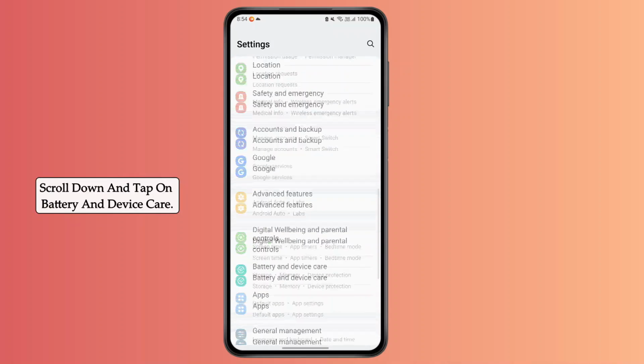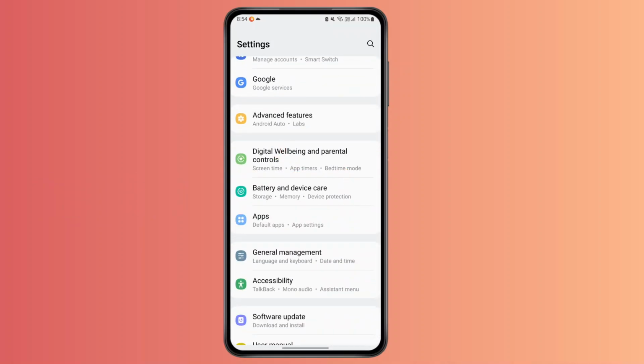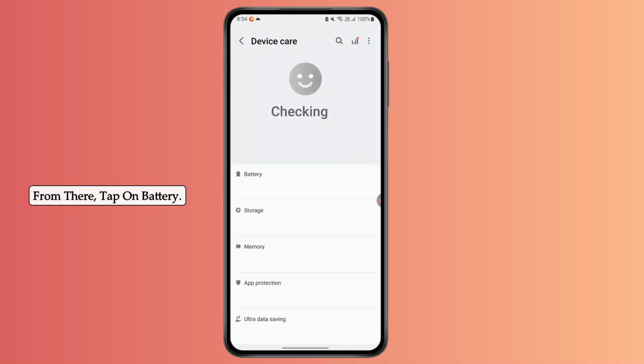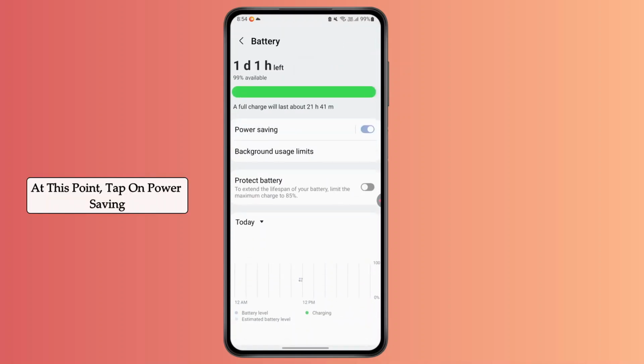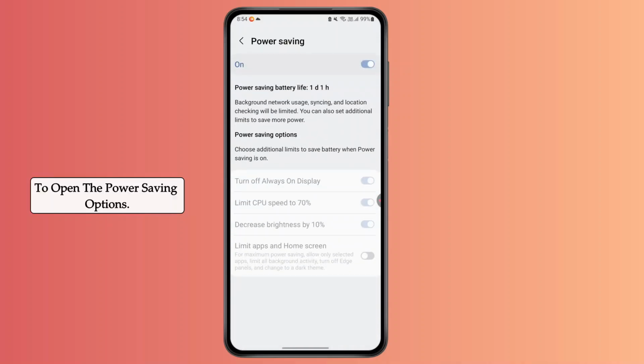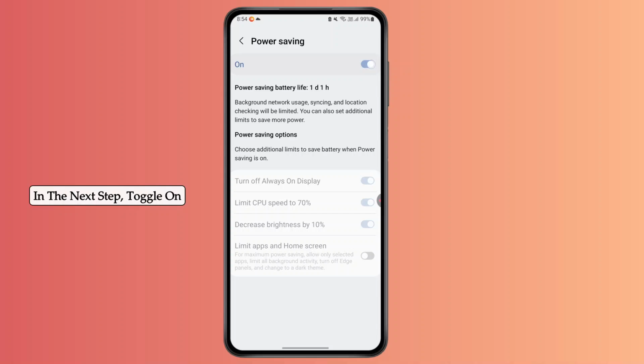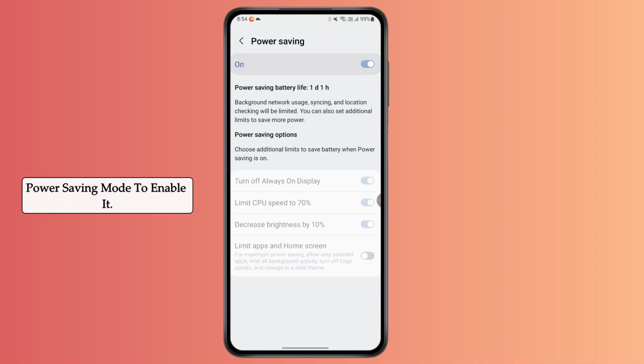Scroll down and tap on Battery and Device Care. From there, tap on Battery. At this point, tap on Power Saving to open the power saving options. In the next step, toggle on Power Saving Mode to enable it.